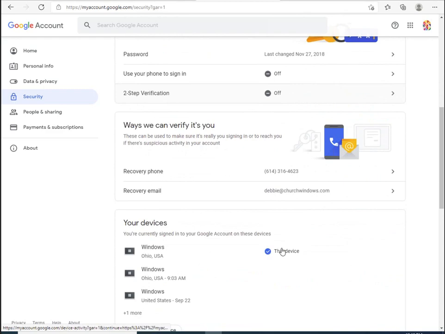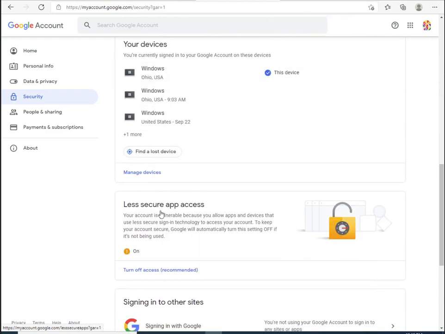Okay. Also, if you scroll further down, less secure apps. This has to be turned on. So you have to allow what Google calls less secure apps to be able to access your email. Anything other than Google, Google considers a less secure app. Okay, so keep that in mind. This has to be turned on for Church Windows to successfully email through Gmail.